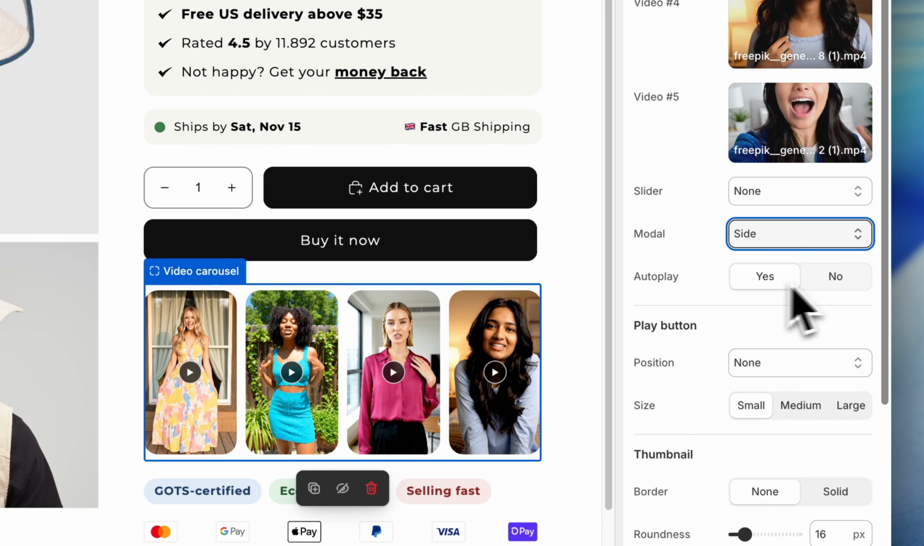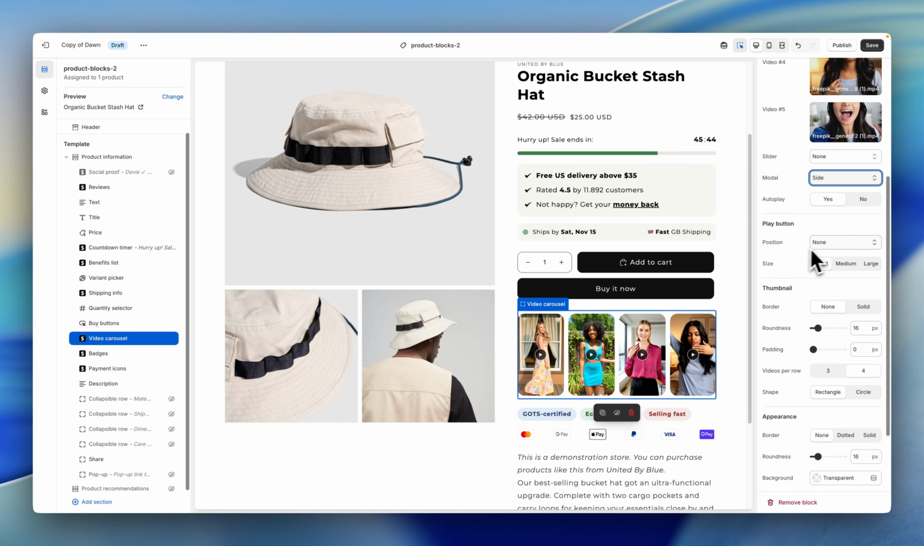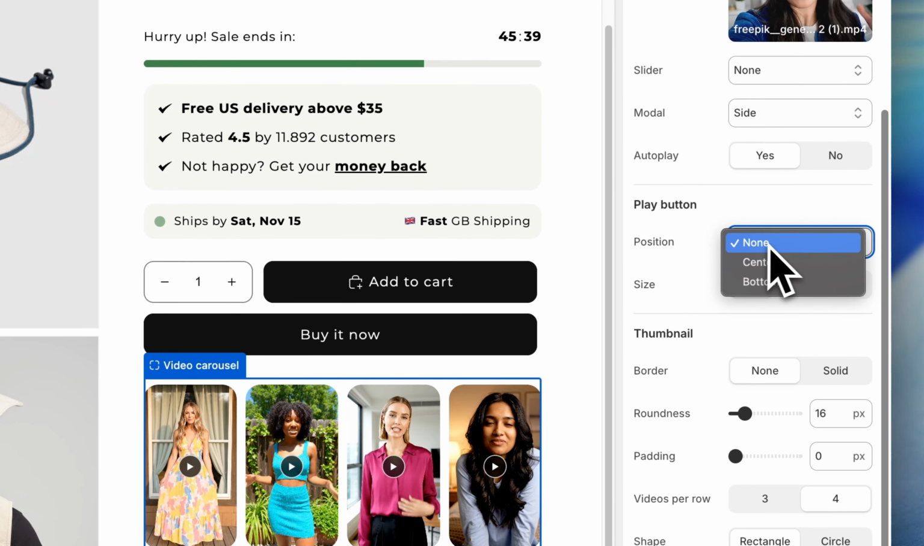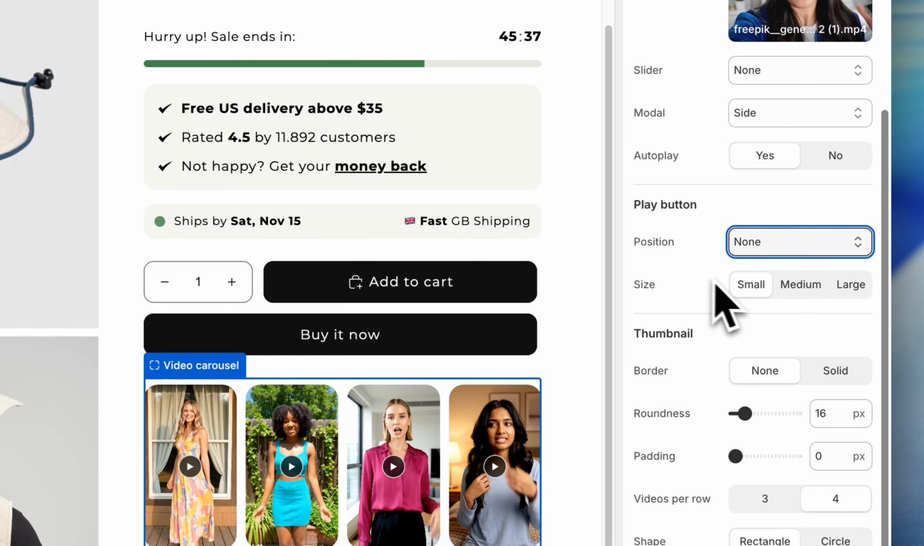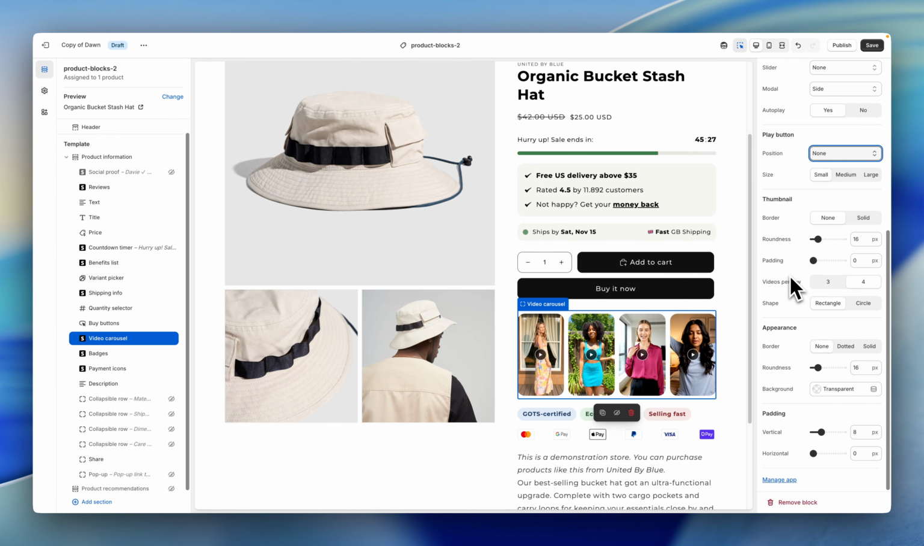Below that, we have autoplay, so you can choose if you want the videos to autoplay or not with a simple yes/no toggle. Underneath of that, we have play button settings. We have a position for the play button. We can have no button, in the center, or on the bottom. And then there's a size for this as well: small, medium, and large. Below that, we have some thumbnail settings. A thumbnail is the static image or snippet of the video that's showing up when the video is not playing if you have autoplay turned off.